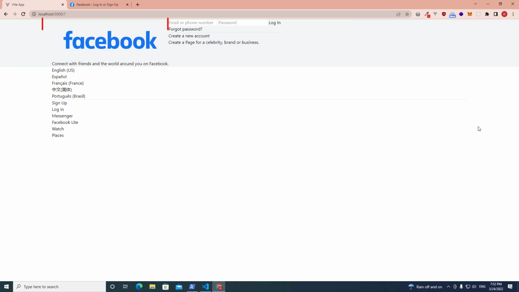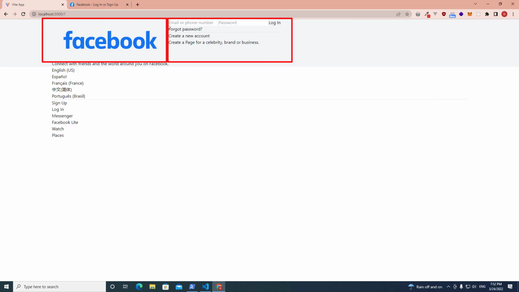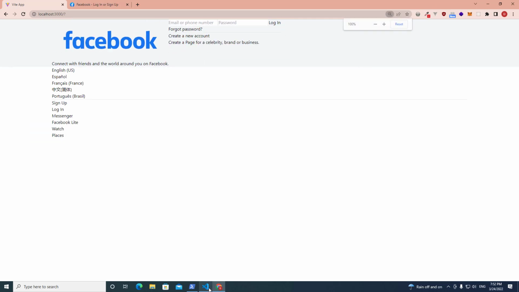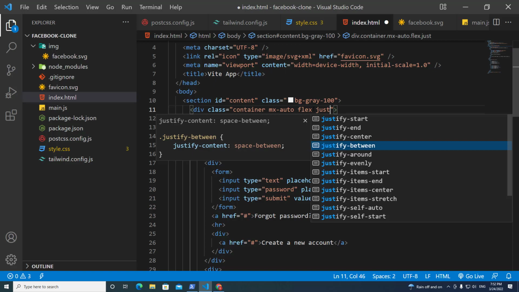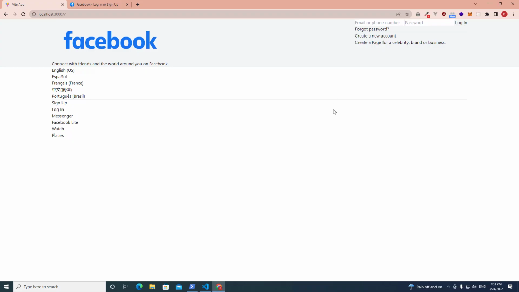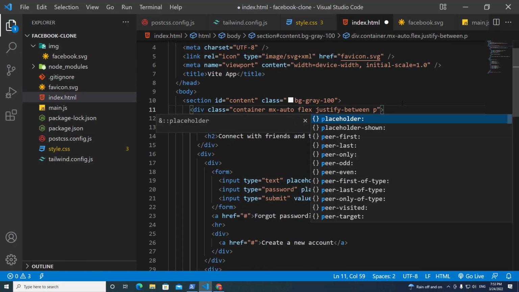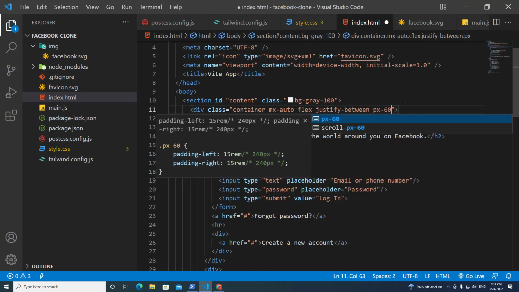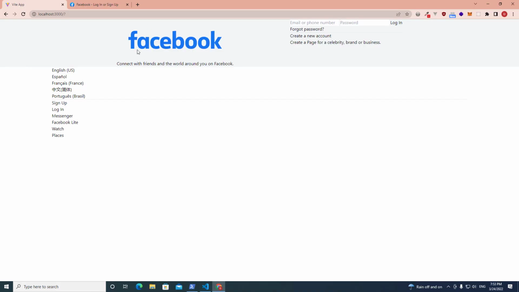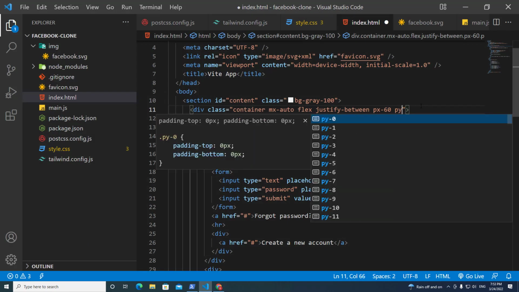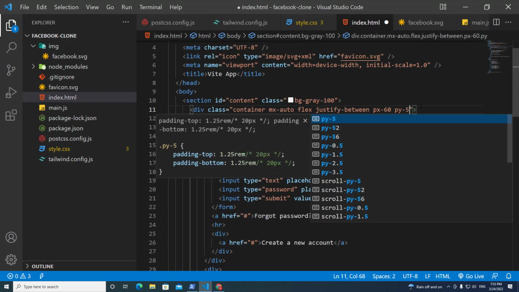Okay, and I want this to be located at the end over here. So I put justify-between. Okay, yeah, we know that the box is too big, so I'm going to put padding x to shrink it a little bit. Okay, and then I'm going to put py to have padding top and bottom of 40.